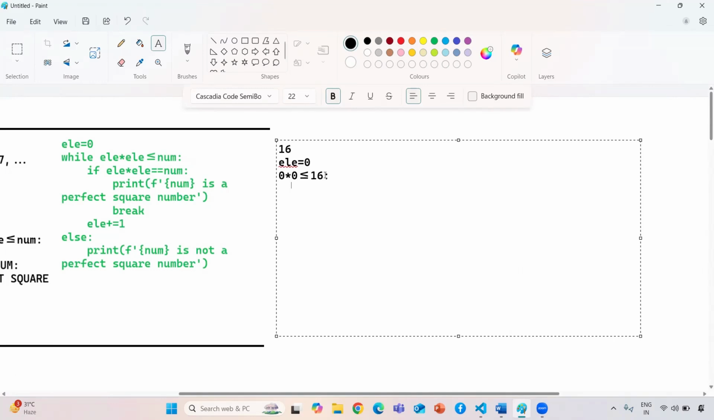After that it will come inside. So again 0 into 0 double equal to 16. No, this condition becoming false. So it will come to my updation part. So as of now, my element value will be 0. So 0 plus equal to 1. So it will be becoming 1.